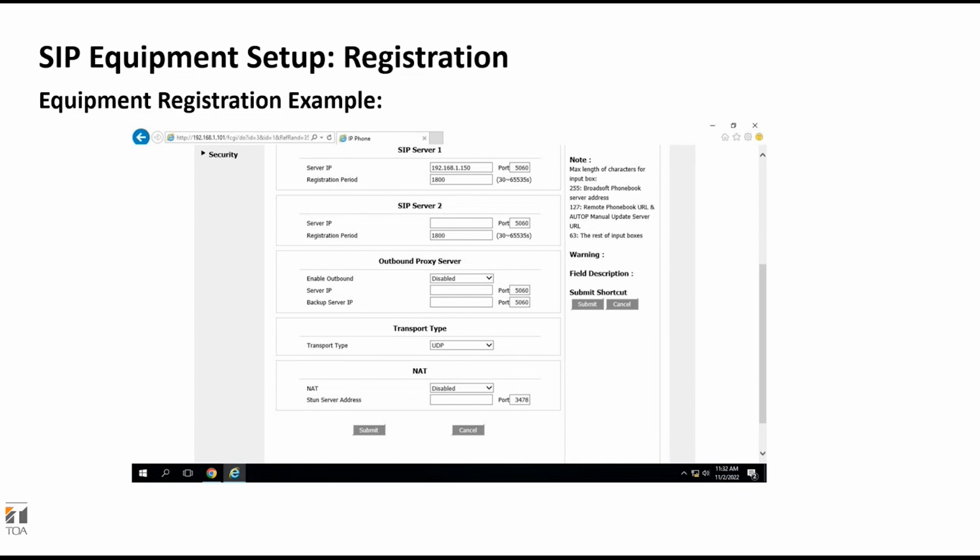Finally, if your device needs to go through the wider internet, you'll need NAT traversal for that. So you need to specify what protocol you are using. Are you going to use a STUN server, or are you going to use the other version, which is a keep-alive protocol instead of STUN?